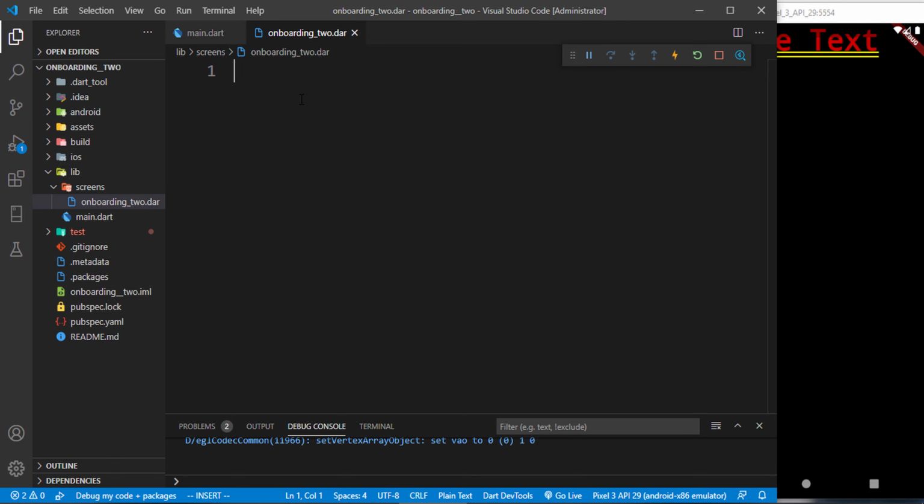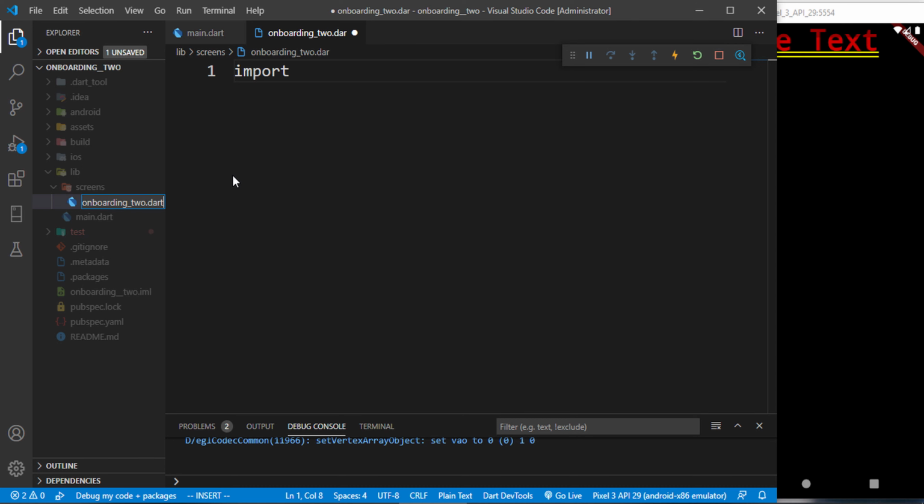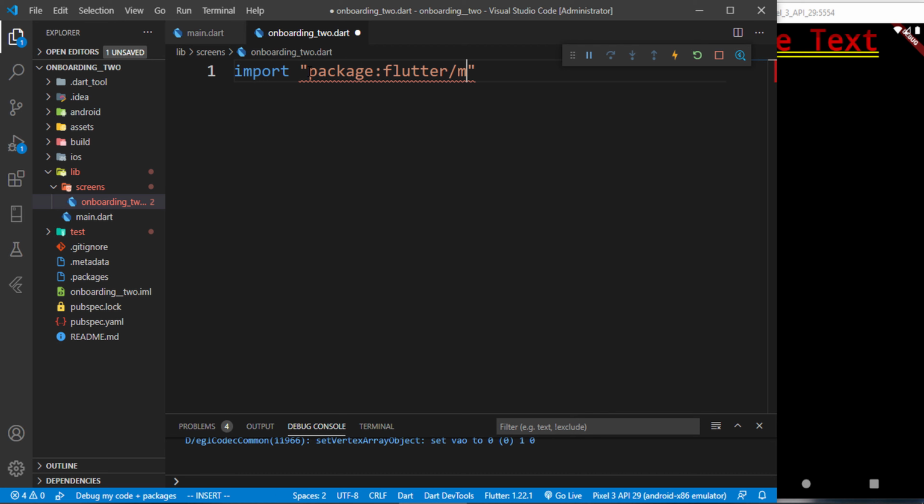So inside this onboarding2.dart file, we can just import quickly. Just go ahead and quickly import. I think I misspelled this, so make sure you spell things correctly. So here we can just say package:flutter/material.dart.